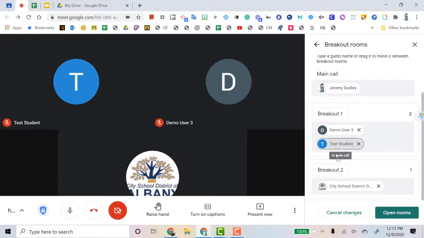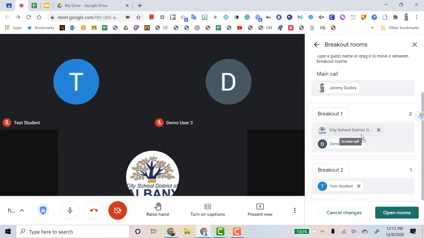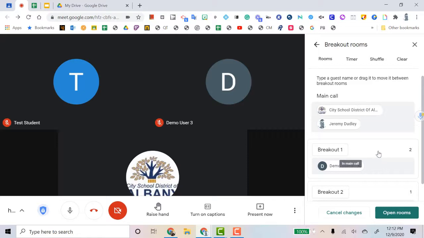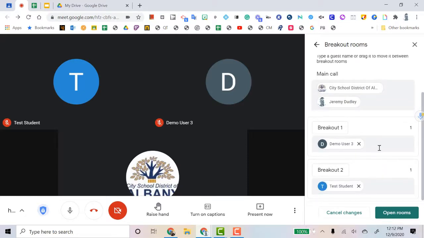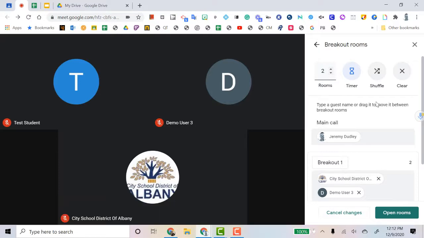You can also manually move students from one room to another. So if you know that certain folks aren't going to work well together, you can manually move them. If you close out of them, it'll put them back in the main call. And if you type in their name, it recognizes that they're in this call, and you can quickly add them to a breakout room. That can be helpful as well. Many times people ask, can I preset the breakout rooms? And inherently, in the way that Google Meet is set up with breakout rooms right now, the answer is no.